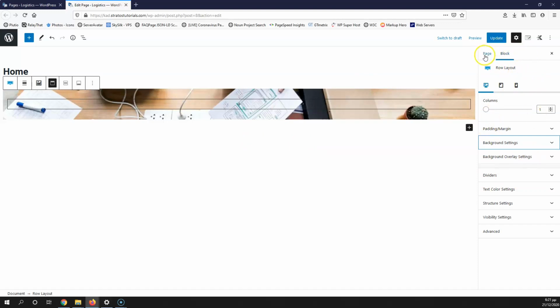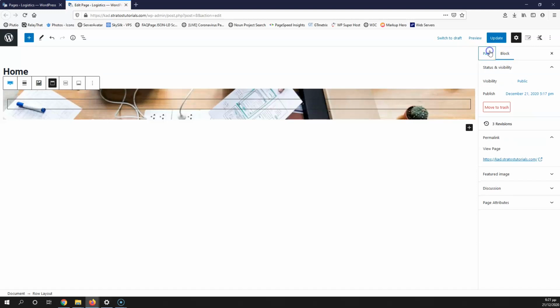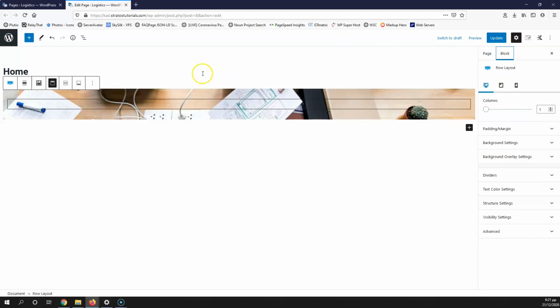So first of all, we have two separate tabs. We have a page and a block. The page is the settings for the whole page that we're creating, and this is identical to every page, of course, and the settings are identical. And then we have the block. The block is the exact thing that you are accessing here. So this will change depending on what you have selected to edit.